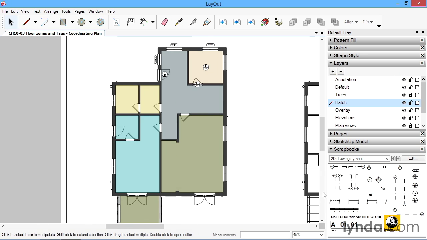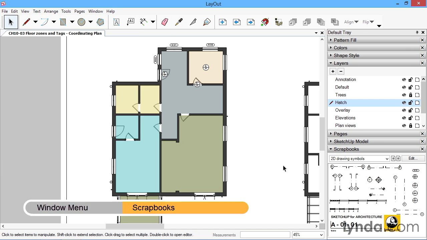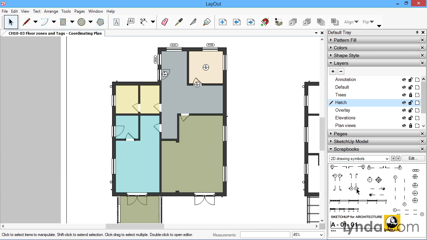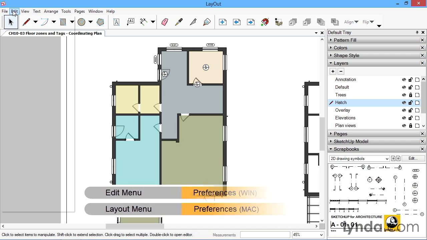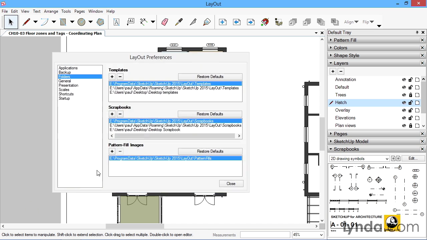Now I've added some of these things already. Scrapbook tray, whether it's turned off or on, then go to window and down to scrapbooks, and that will load up the scrapbook. Now this is something I've created myself, which you will have access to if you're a premium subscriber. To load this up into the scrapbook, it's a very similar process to the templates. Edit and preferences, or if you're on the Mac, then layout and preferences. Under the scrapbook section, click on the plus sign, and that will create another path for you to browse to. Copy the scrapbook file somewhere on your hard drive and then aim this file path at that, and then that'll hook up to that file.